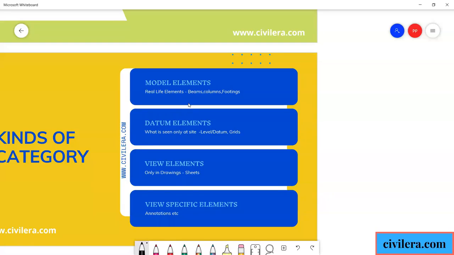Datum element means it's not really there in your building, but you use it for reference. Say something like a level that you mark, a grid that you mark. You need that in the model, and you need it on site also, but you don't need it in your building. It's only facilitating the construction. It's not a model element. So such elements are called datum elements. Yeah, levels, grids, all that.